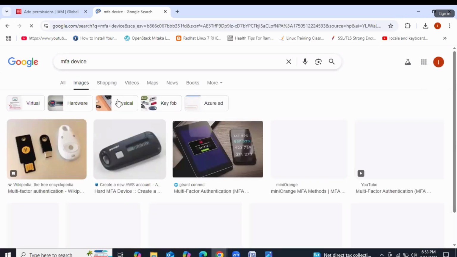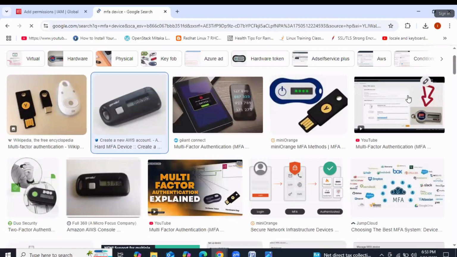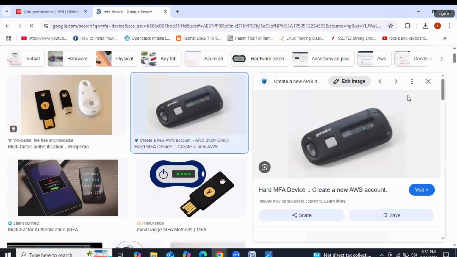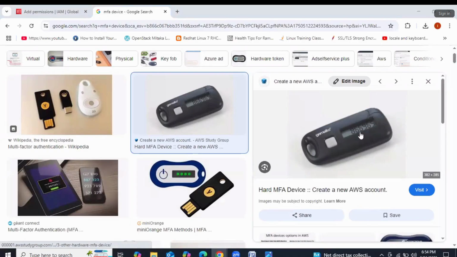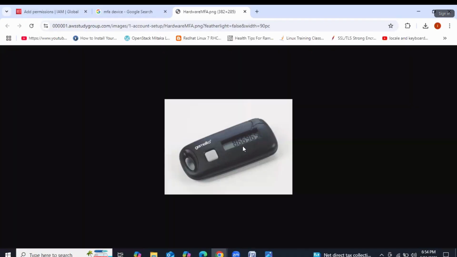See guys, MFA device images. This is an MFA device. This one. So they are going to provide one small pen drive-like thing. But it's not a pen drive, guys. This is not a pen drive. This is an MFA device.